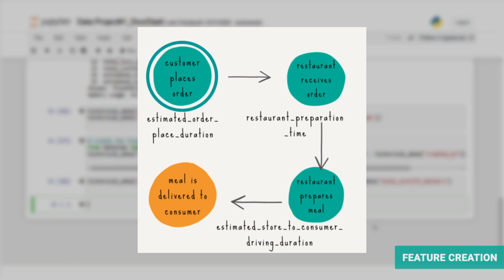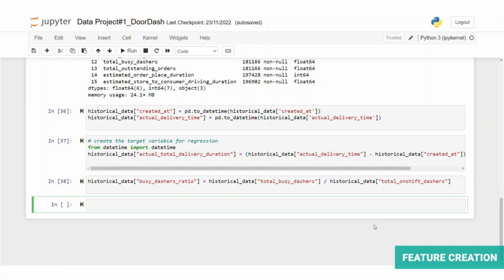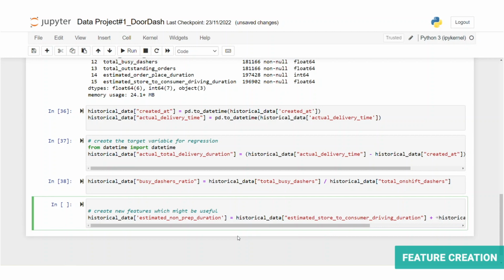The first one is the estimated time for the restaurant to receive an order from DoorDash, and the second one is the estimated time it takes for the store to deliver this to the consumer. These impact the delivery duration, and we can combine this as non-preparation duration. So let's take a look at that.